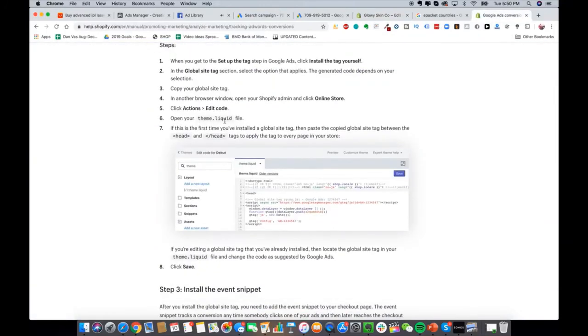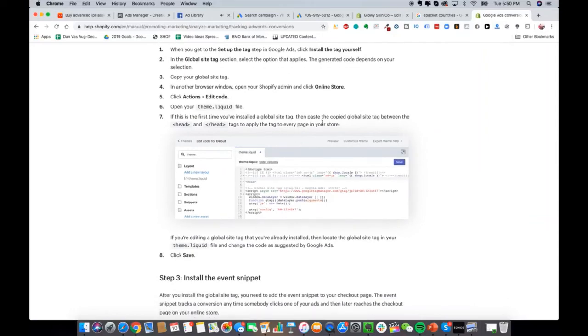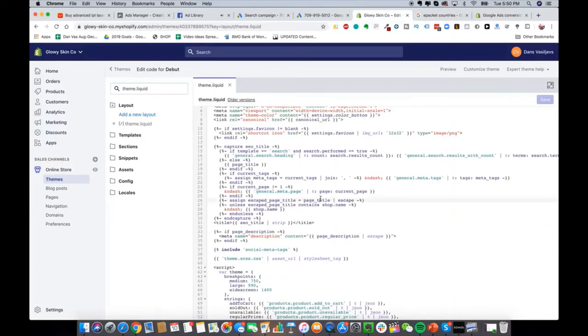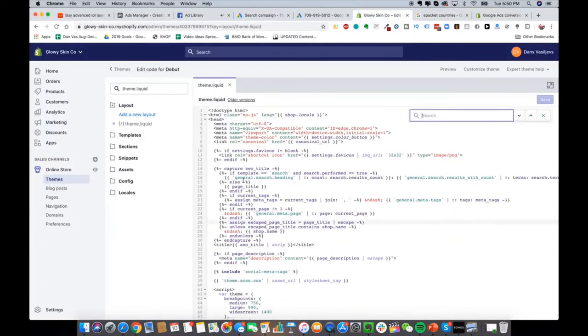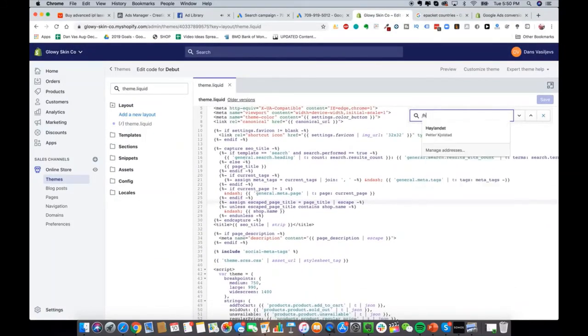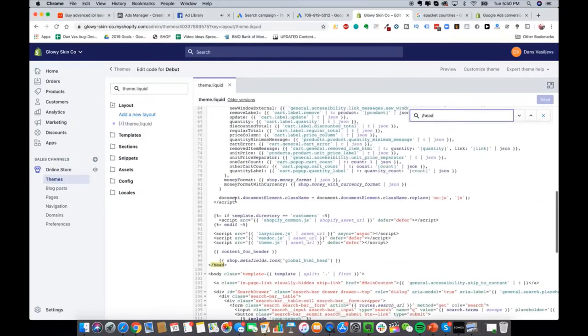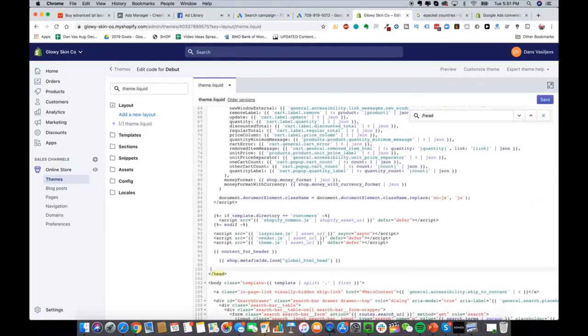So right here it says, if this is the first time you install the site tag, then you paste it between the head section. So if we go back here, there's going to be a head section. So right here, this is the head. And then we want to find the next head. So this is where the head closes. So we can actually put this over here.